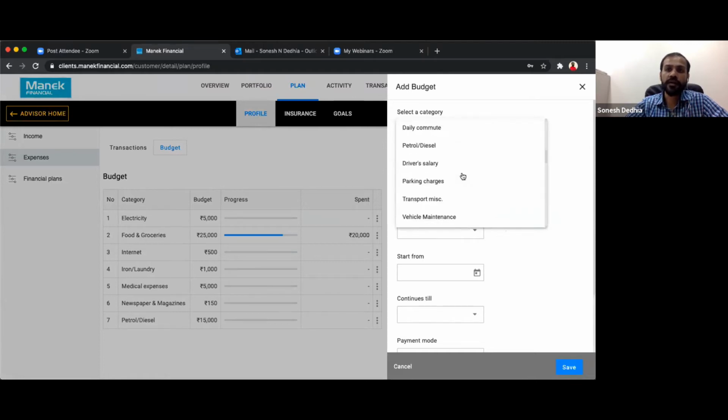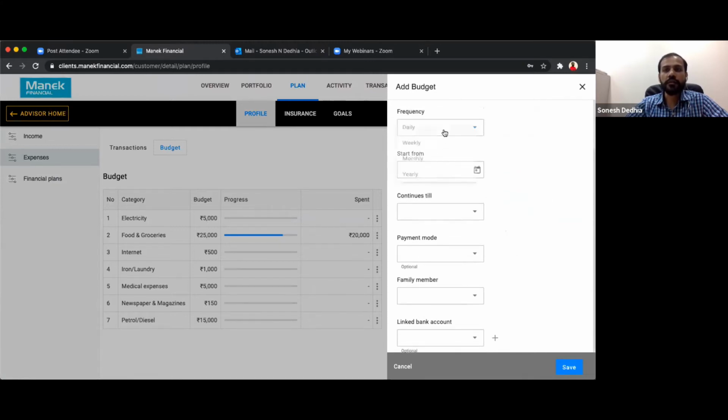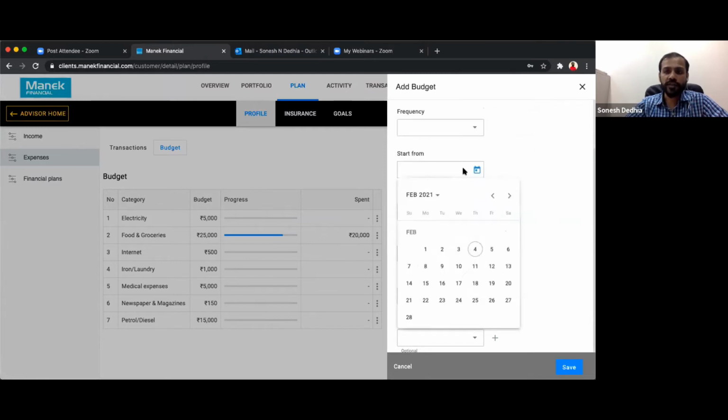So we have given the complete list also again available here, where you can just select the kinds of expenses he may have, the amount, and the frequency of these expenses. It could be daily, weekly, monthly, or yearly. It could be from which date to which date.